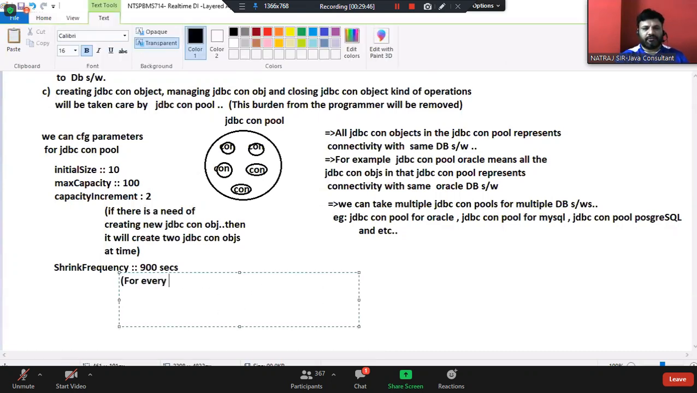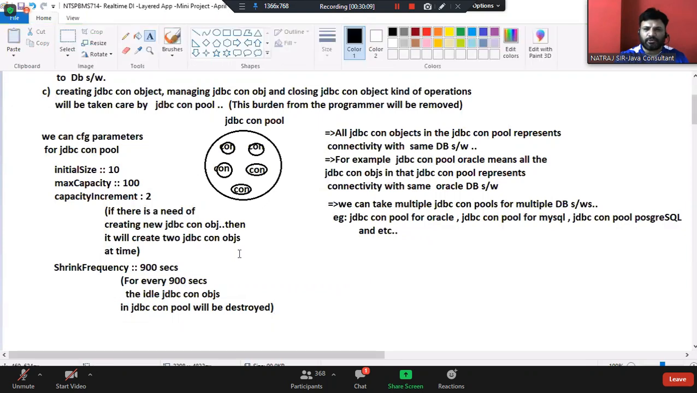For every 900 seconds, the idle JDBC connection objects in the JDBC connection pool will be destroyed. Everyone got the clarity? Now listen.